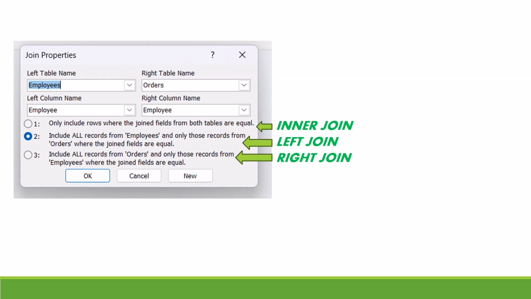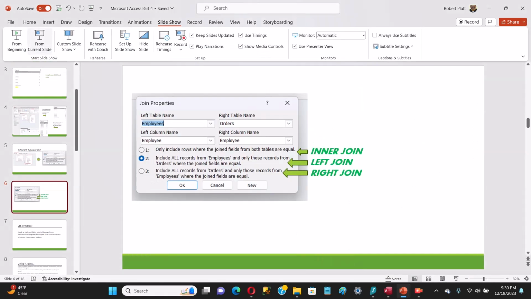Basically, include all the records from the left-hand side. And a right join includes all the records from the right-hand side. So if information is missing from the right-hand side, that column will still be included. You have to kind of see it to understand exactly what I mean. So let's look at Access.